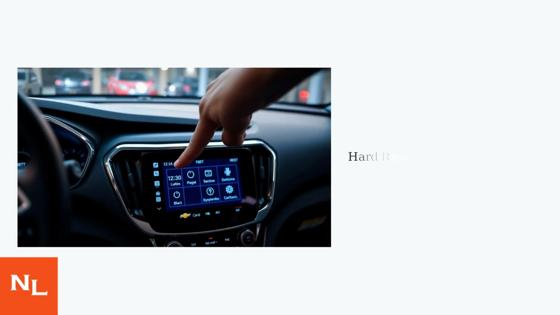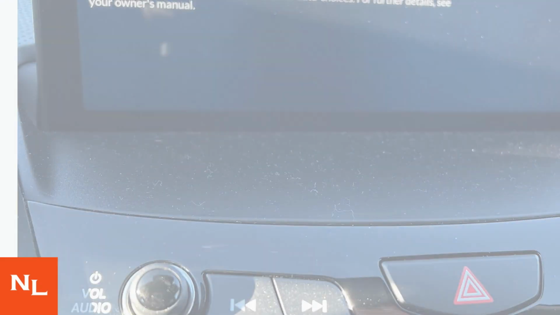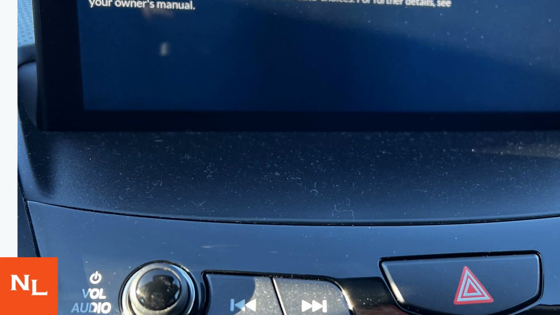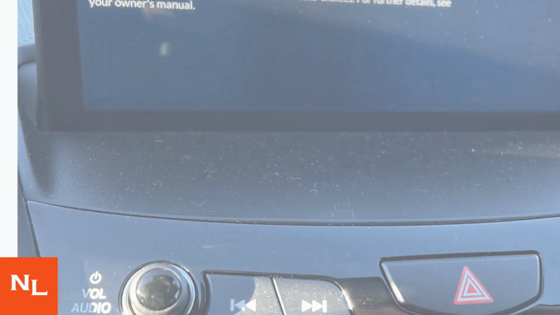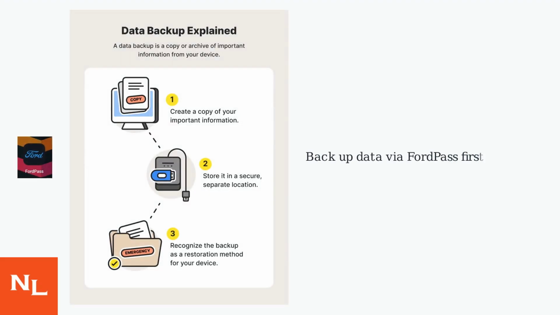For a hard reset, if the screen is frozen, press and hold the power button for 10 to 15 seconds until it reboots. This mimics a power cycle. As a last resort, perform a factory reset under General, then Reset, then Factory Reset. This erases customizations and returns to default state. Always back up important data via Ford Pass before performing a factory reset.